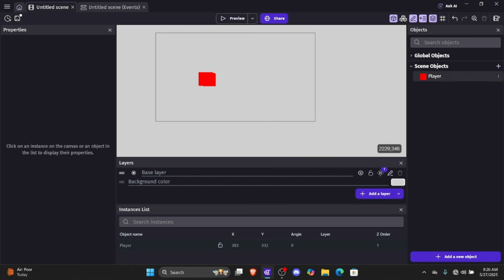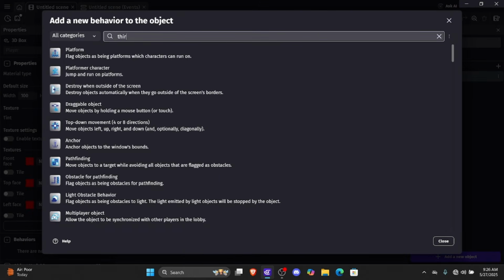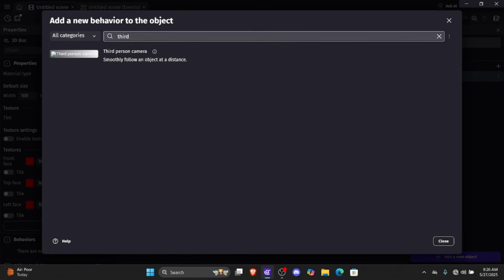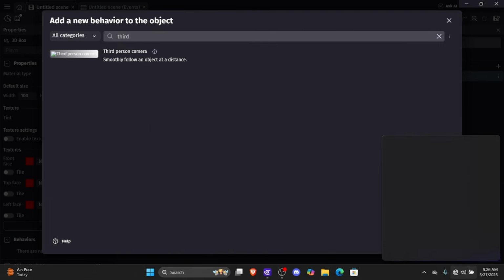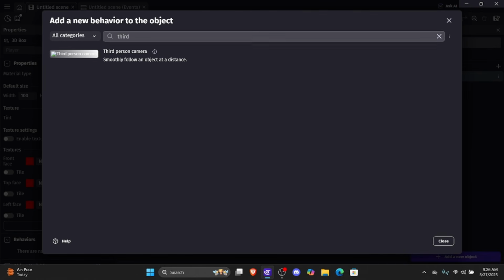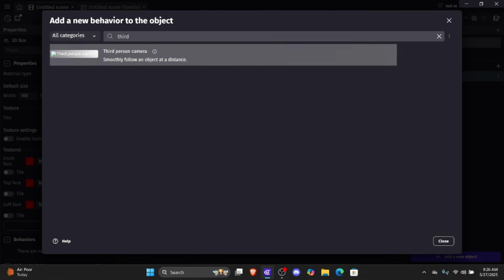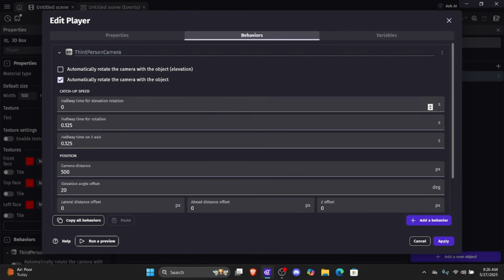So let's double-click into our player. Let's add a new behavior. So let's click into the Behaviors tab, add a behavior, and I'm going to type in third-person camera. And you'll see that we have the third-person camera. Make sure you have your internet connected before you try to download any extension. Now that I'm connected to the internet, let's click into it again. And I'm not going to update the extension right now because we already have it, but we will have all of these settings.